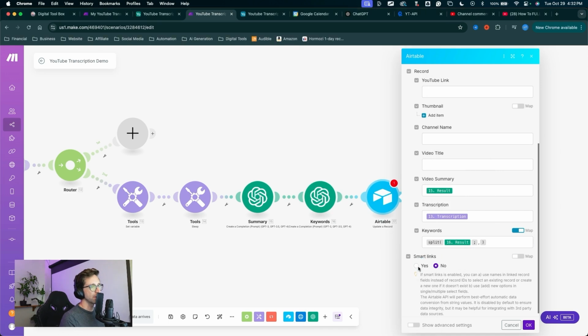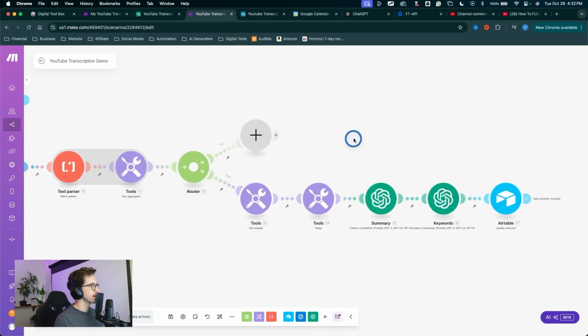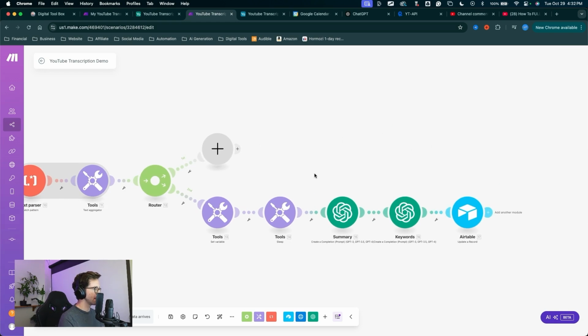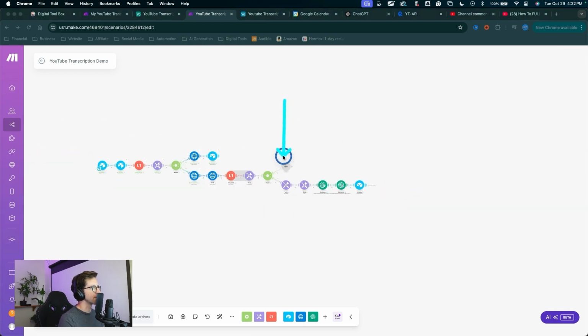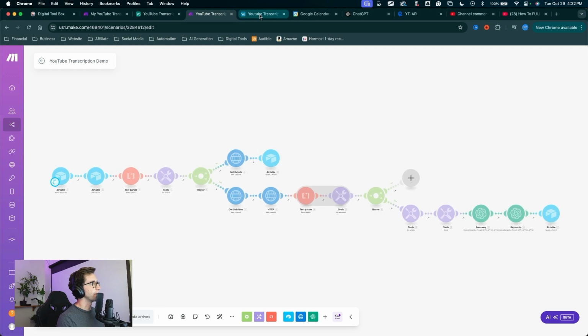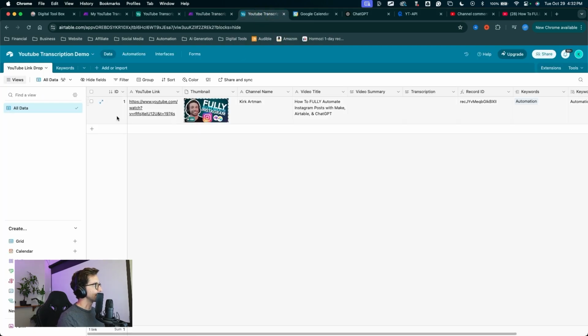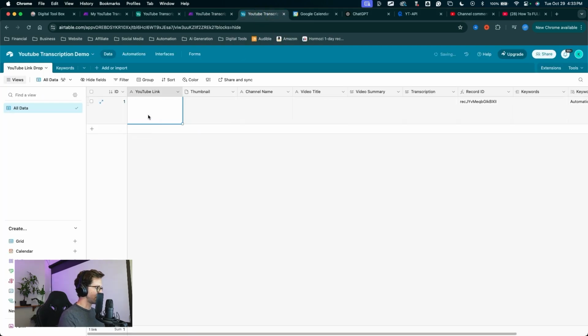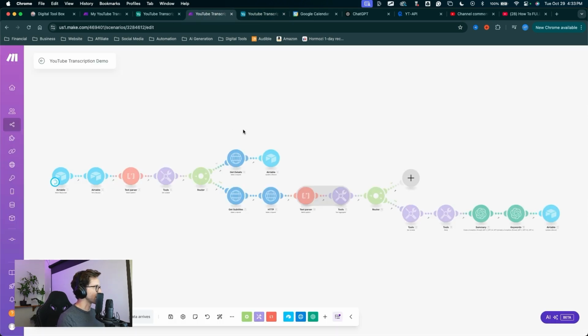Okay, then click Smart Links, yes, and click OK. Great, so that sets up this complete automation. We have this optional chain here to do a plain text transcription, but let's go ahead and give this a test. I'll come down, click save, click run once, jump back into Airtable, delete out this entire record, then paste back in that YouTube link, jump over to Make, and we can watch this run through.